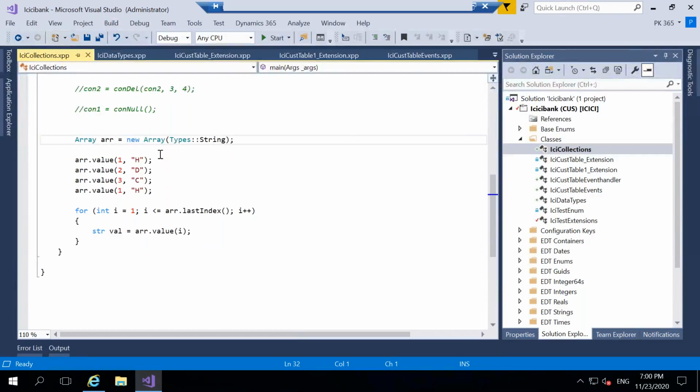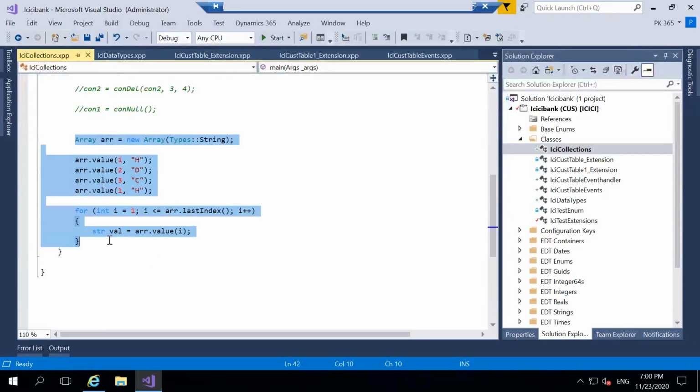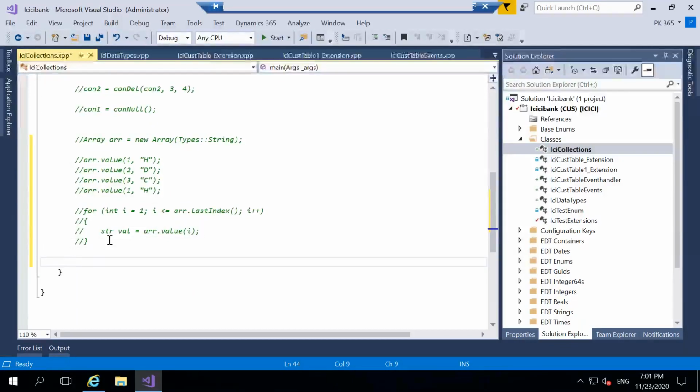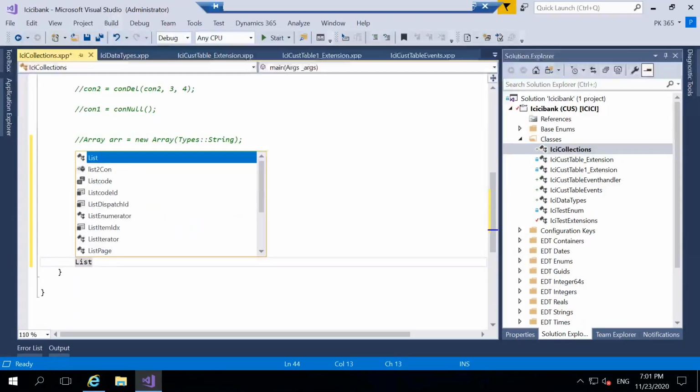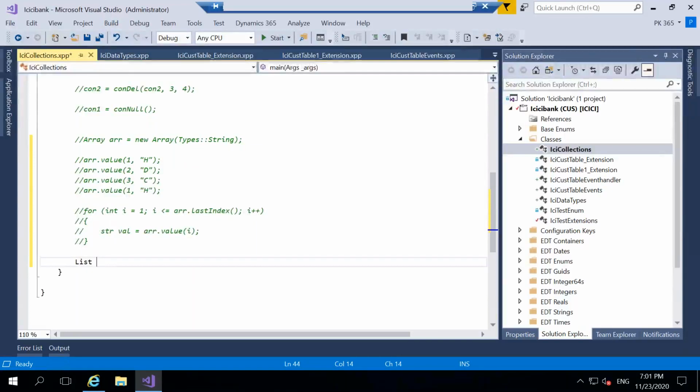Similarly, now you can see the array is storing the data in a sequential order. Whatever I give it is not sorting. It is using the same pattern. Now let me do one more thing. I will simply comment this out, and I want to go for the next one called list. I will say list.